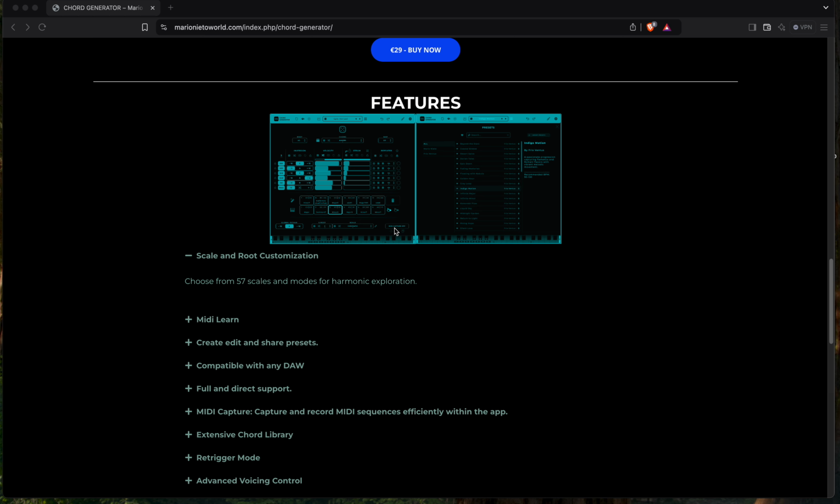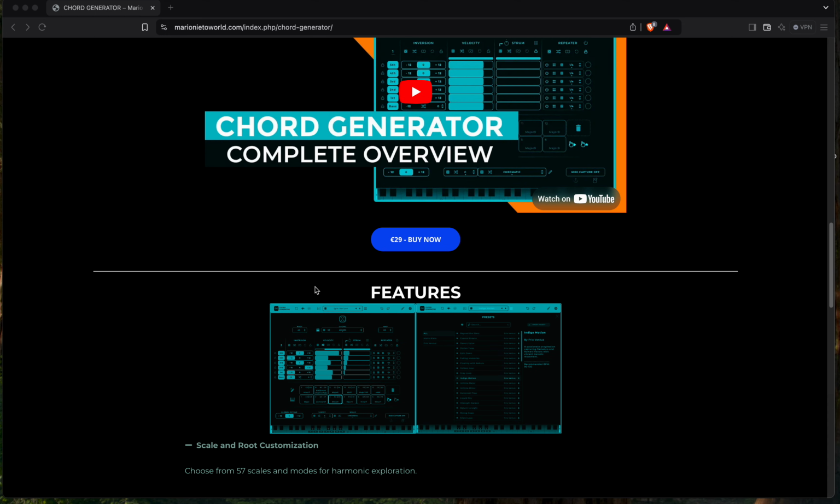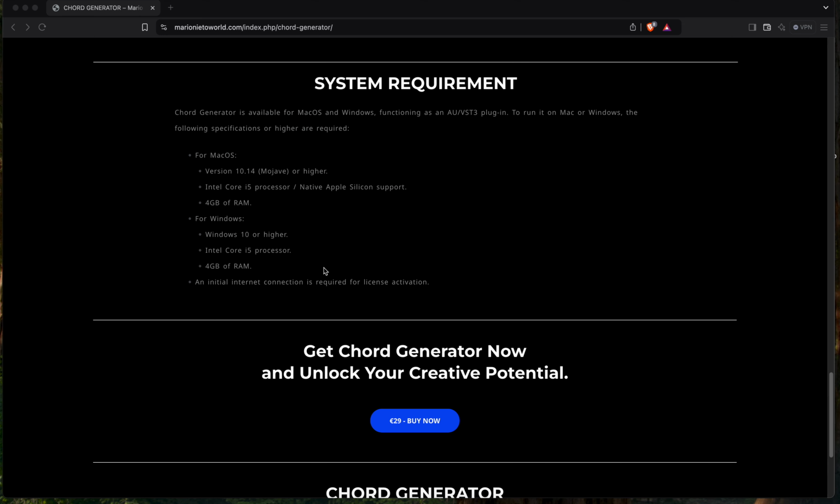It has scale and root customizations, which is great. 57 scales and modes for harmonic exploration. And then here are a few other things that are in there too, so you can really deep dive into it. I'm going to do some surface stuff with it just to show you kind of how it works.